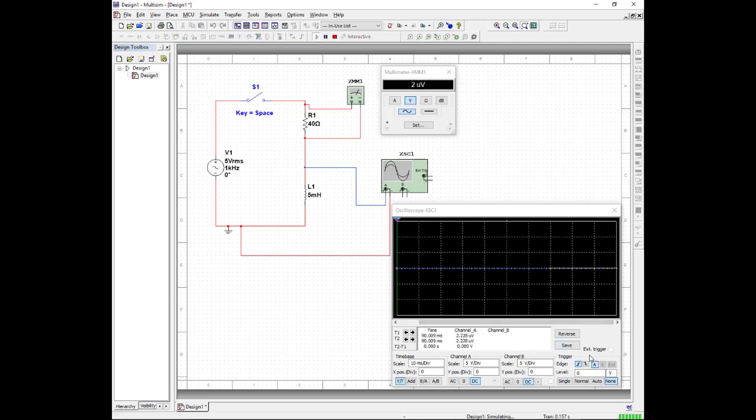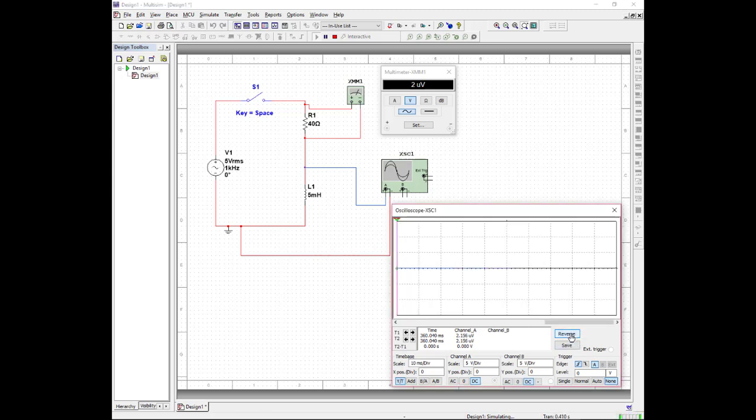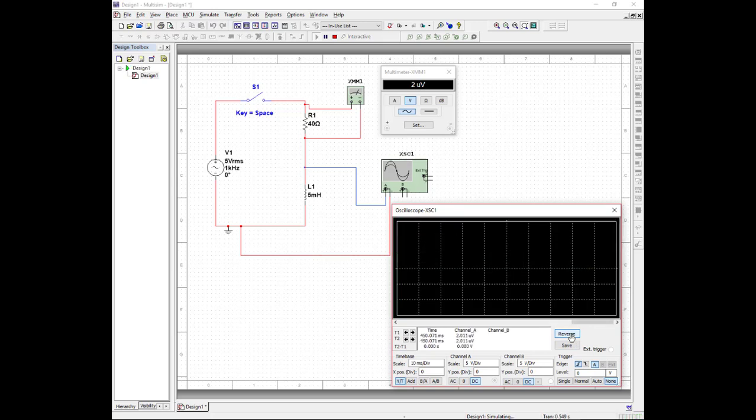The default on this is the black background. If you click reverse down here, it becomes the white background. Sometimes it's easier to see the traces on the white background, sometimes it's not, but we'll leave it like that for the moment. Obviously our trace here is on the 0 line because my switch is open, so my circuit's not closed. You can see on my multimeter I've got 2 microvolts because again my switch is open.